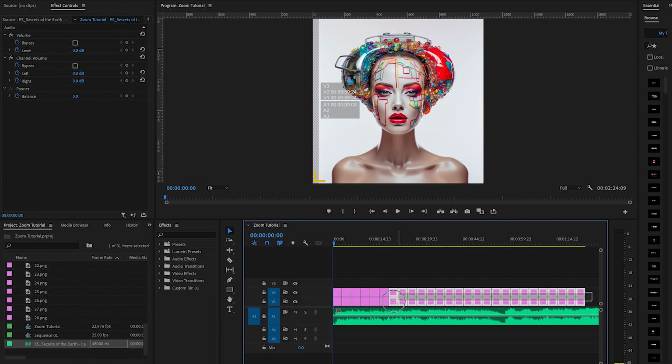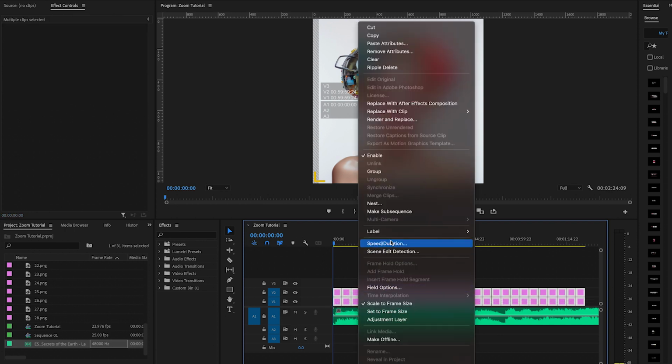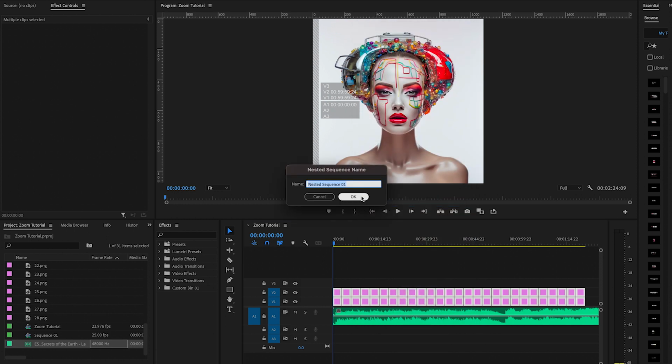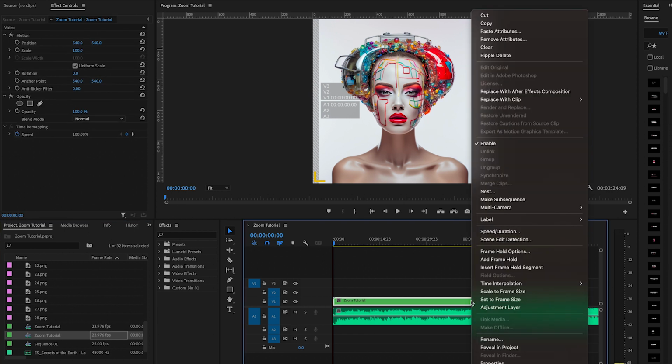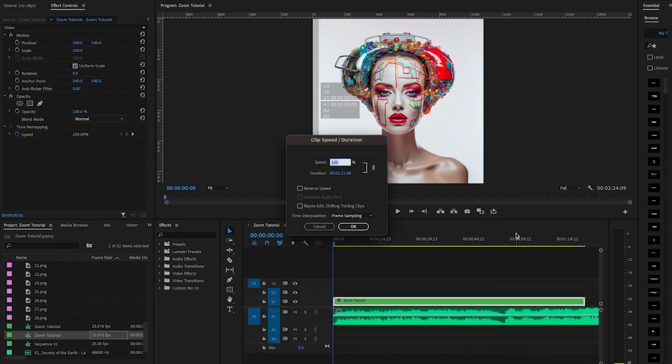To resize the duration of the clip, go to the Clip menu and select Nest. Add a name or not for the clip and click OK. The clips will merge together. From there, go to the Clip menu again and adjust the speed duration of the nested clip by dragging the time to a suitable length for your project.